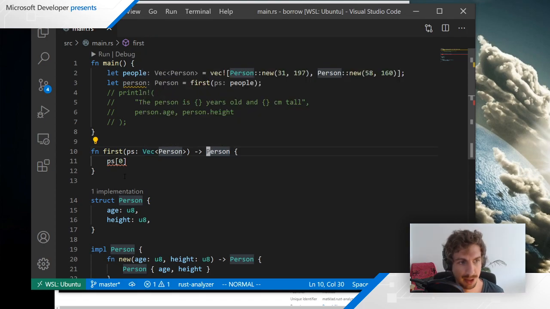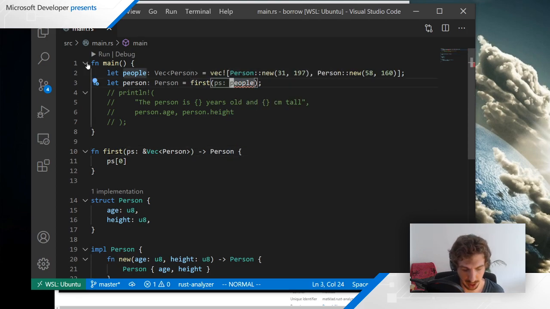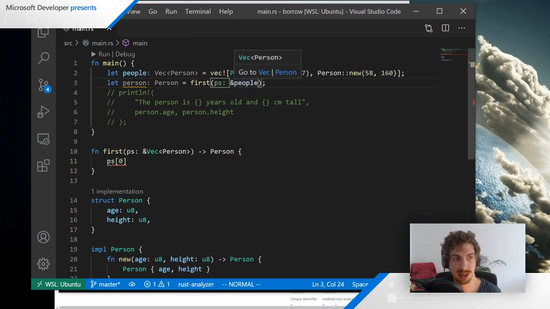So how do you borrow a value in Rust? Well, it's quite simple. You just add an ampersand before it. And we're getting an error here because it's saying, hey, you are passing ownership of this vector, but you said you would give me a borrow of the vector. Okay, that's fine. I'll give you a borrow instead. So now first is borrowing the vector, and that means that we don't move people into the first function. So PS won't be destroyed here because PS doesn't have ownership over that vector. It just is a borrow.